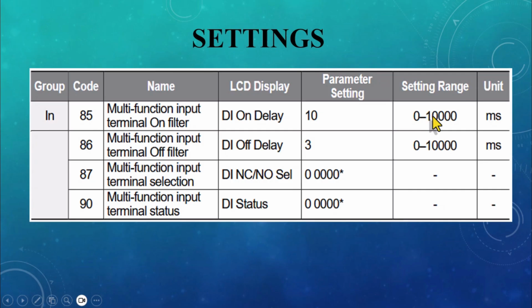But if we want, when the digital input is turned off, or deactivated, to also define a period of time as a delay, in the inverter you need to go to parameter IN86 in the same IN input group. So if we want to set a delay for turning on the digital input, we use parameter IN85. And if we want to set a delay for deactivating or turning off the digital input, you need to enter parameter IN86 from the input parameter group, the same IN group.